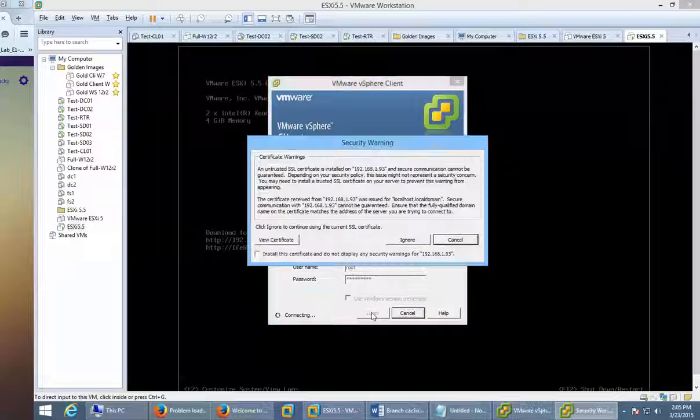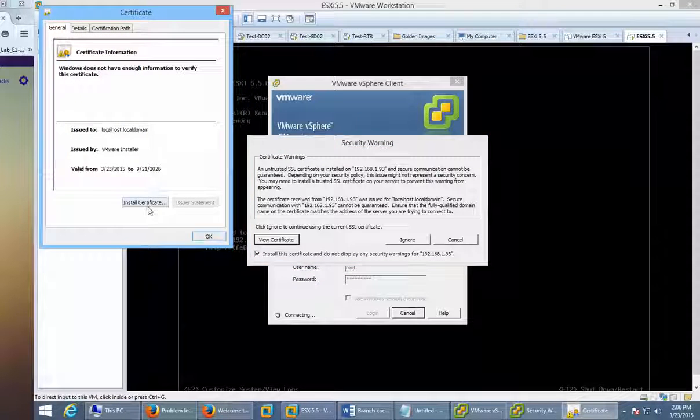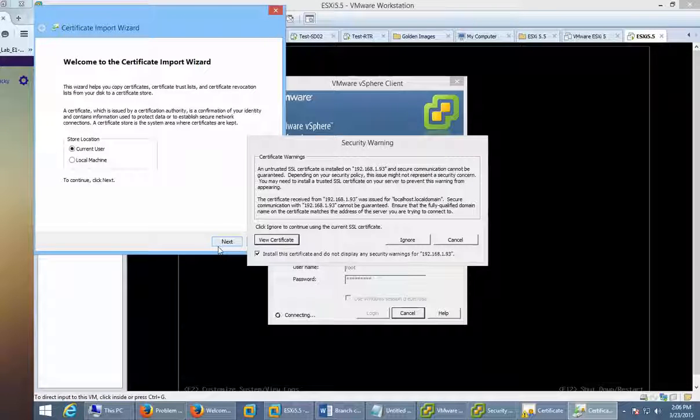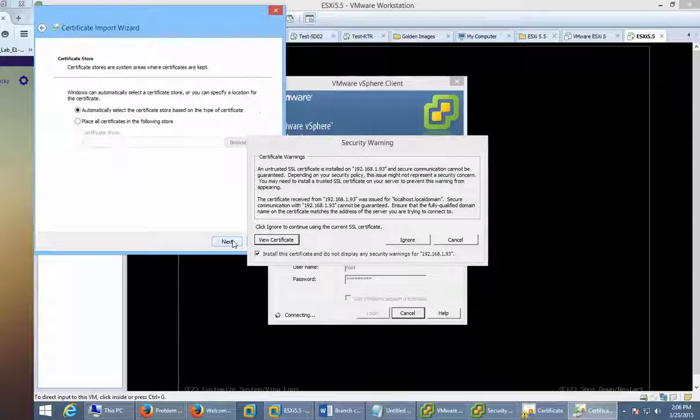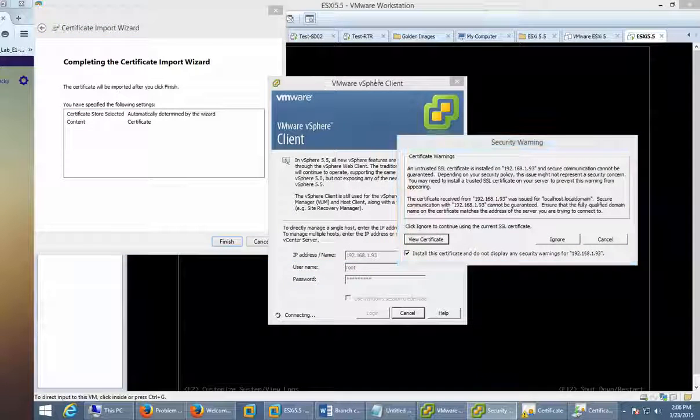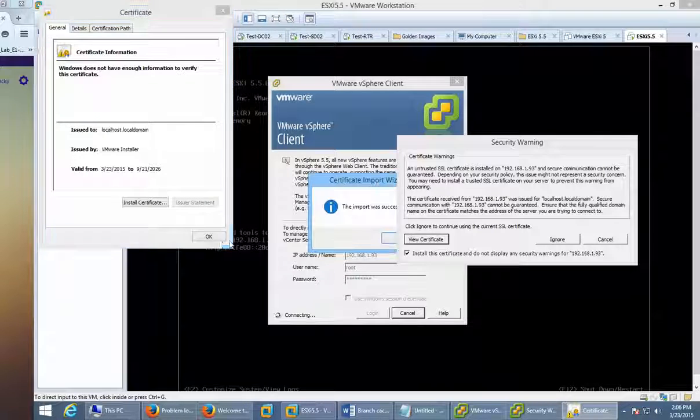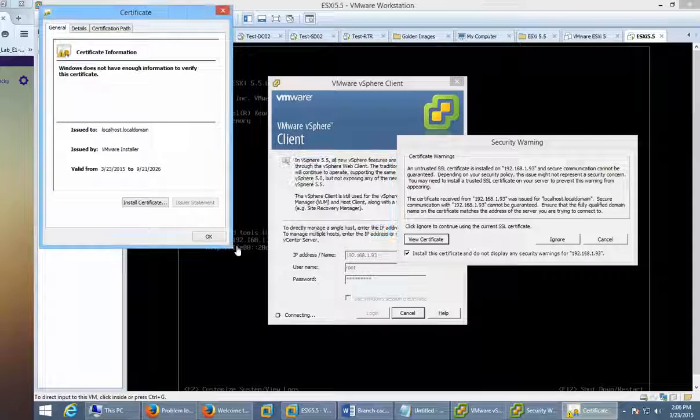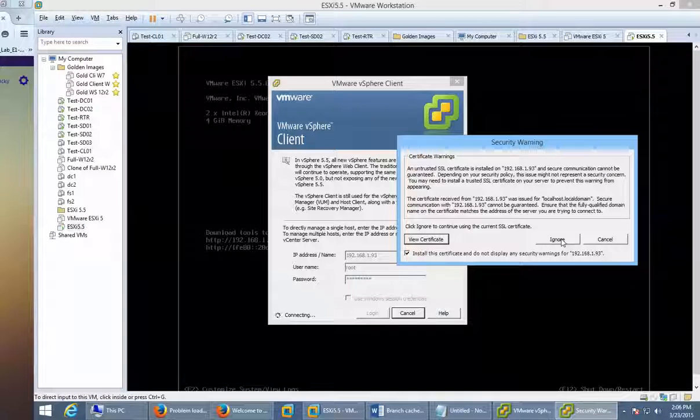Now you could ignore this, but every time you log in, you'll have to accept the security warnings, or you can simply go ahead and install this certificate. I only have one user and one machine, so I'm just going to select this, automatically select, press next, and then finish. There you go.